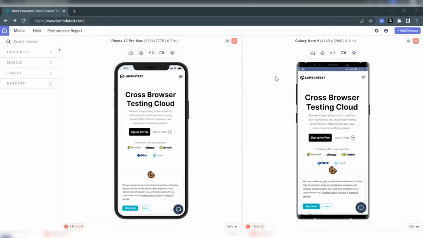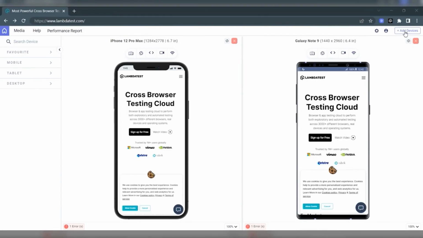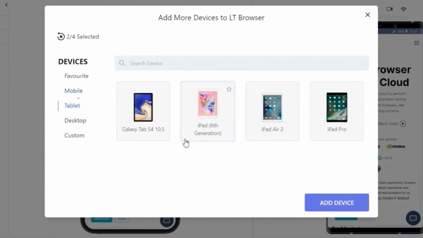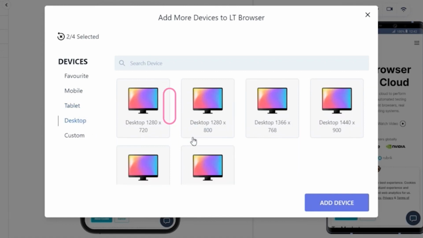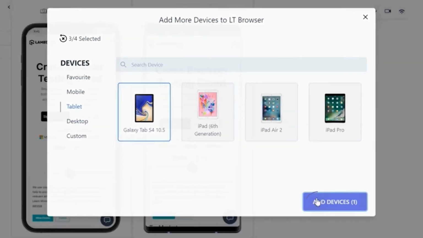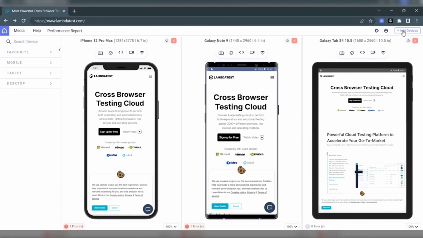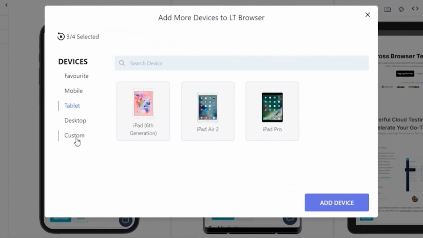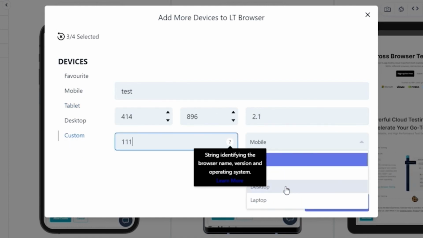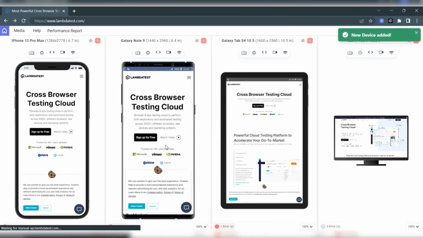To add more devices, click on the Add Devices button in the top right corner. Now you will be presented with a plethora of devices to choose from. You can search for devices, select from separate device categories, and even create unlimited custom device viewports. To create a custom device viewport, simply add the required specifications. For this tutorial, we have created a custom desktop.